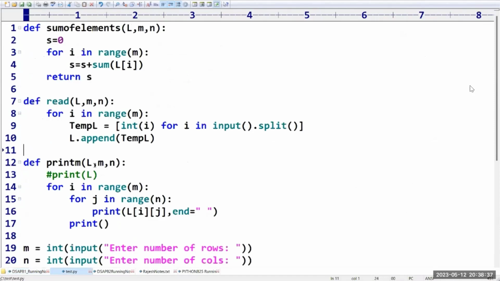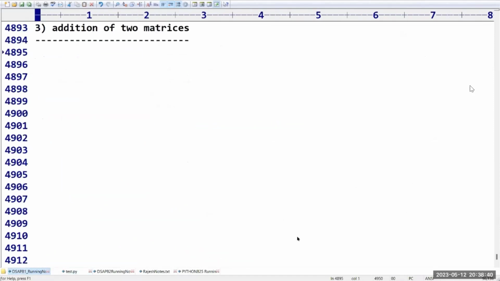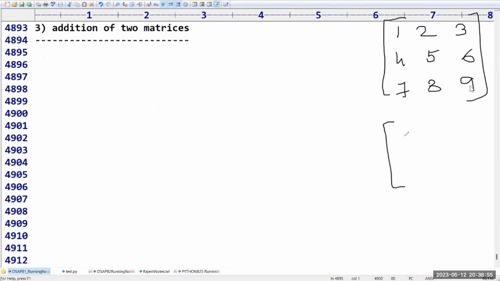Now we are taking addition of 2 matrices. First I will give the sample inputs so that you understand well. Consider the first matrix: 1, 2, 3, 4, 5, 6 and 7, 8, 9. The next matrix I am giving is 2, 2, 2, 1, 1, 1 and 2, 1, 0. Like this I am giving.